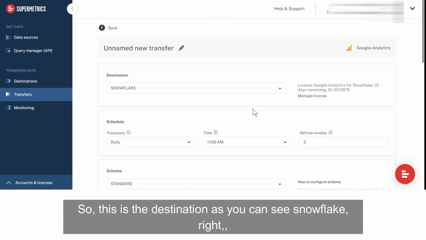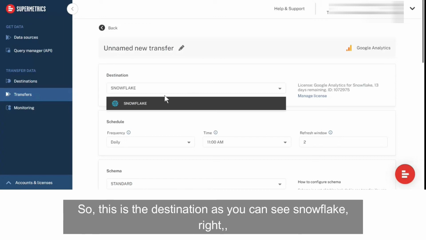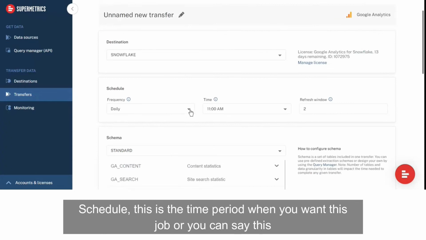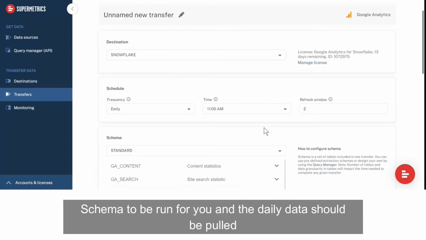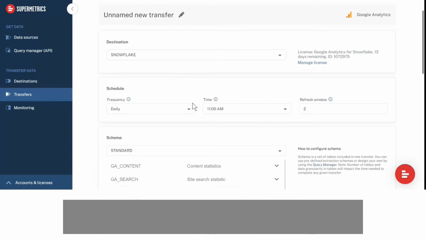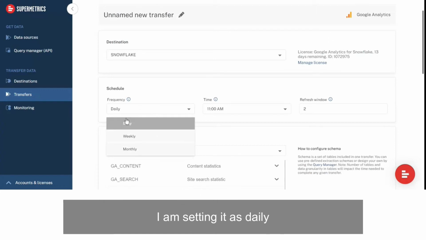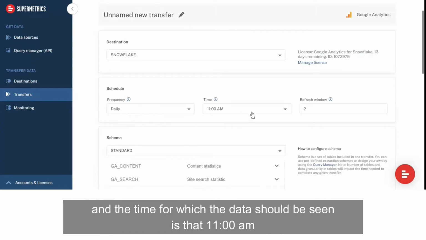Okay, so this is the destination. As you can see, Snowflake, right? Schedule is the time period when you want this job, or you can say this schema, to be run for you, and the daily data should be pulled. So the frequency when the data should be synced in your backend table, I'm setting at daily, and the time for which the data should be synced is at 11 a.m.